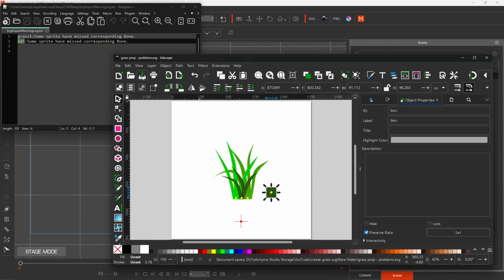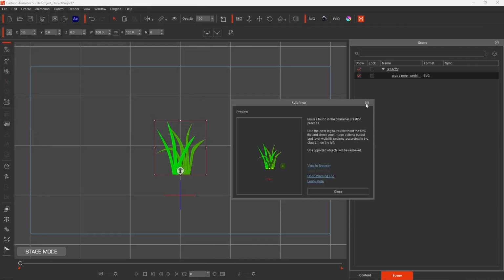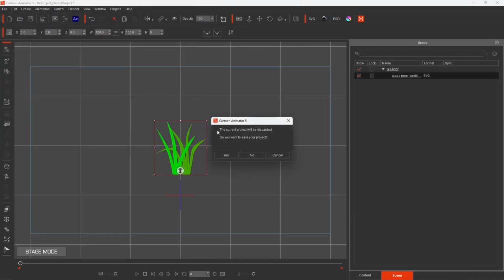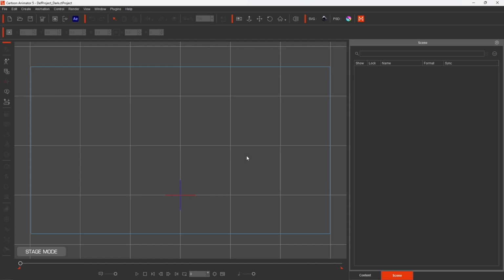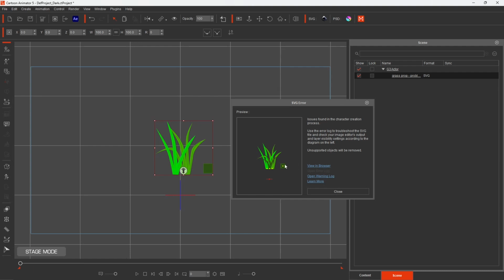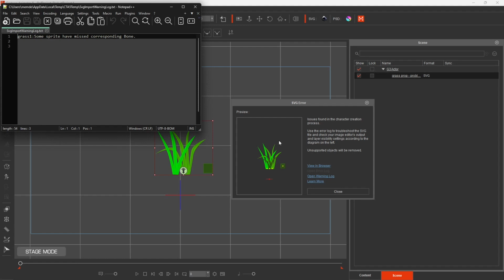Let's save Inkscape, close the error log, and in Cartoon Animator start a new project. Correcting errors can be confusing, so I try to solve one error at a time, reloading the SVG file back into Cartoon Animator to make sure it's corrected. Reload the SVG file again. We get another error box, but this time we can see the green box is visible in Cartoon Animator. Open the warning log again. Okay, G15 error's gone, but we still have the problem with grass 1.